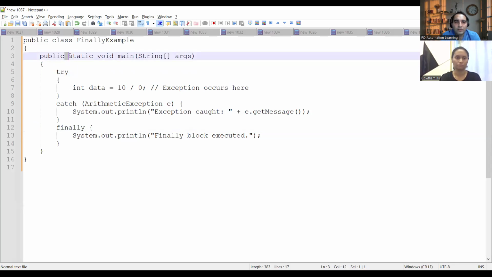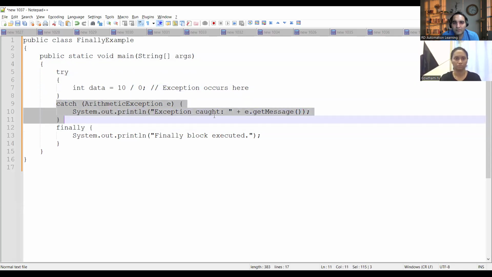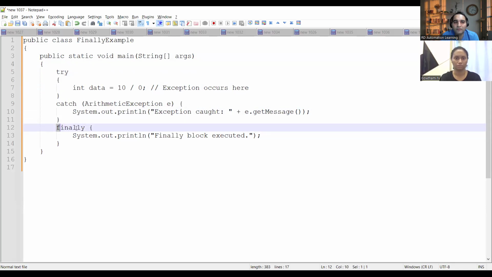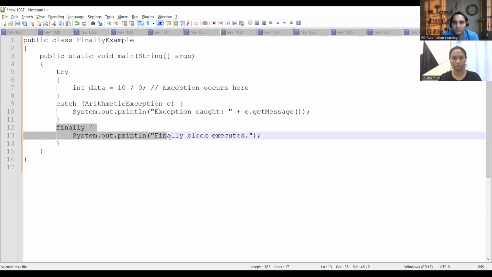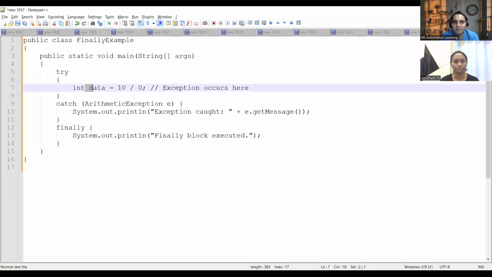Okay, yeah. So it is the main method in that you can just write int data equal to 10 by 0. Basically we are trying to bring some exception here, and you can write catch, System.out.println exception caught, and with that you can also write the finally code here. So this will get executed. This is how you can write one program, one code of finally example. Just keep one exception, an arithmetic exception, and showcase that the finally code is getting executed.